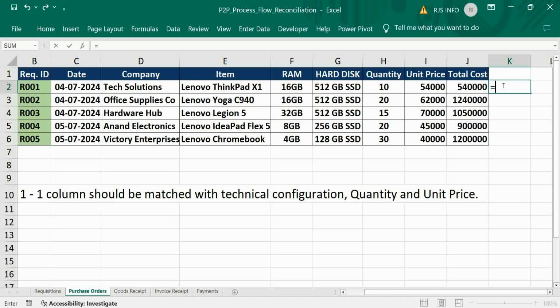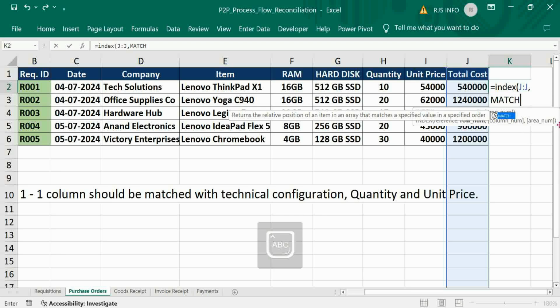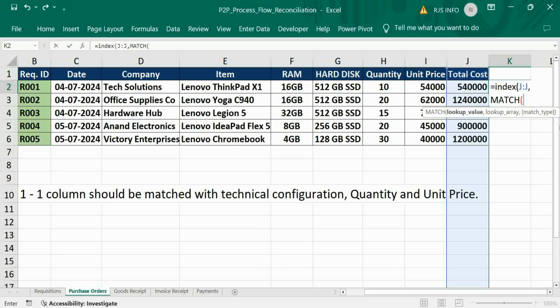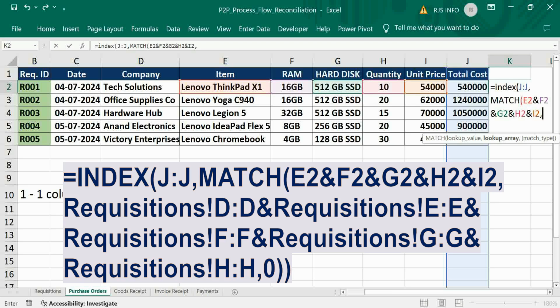So INDEX, comma, MATCH. First it should match with model, then RAM, then hard disk, then quantity, and last unit price. Okay, the same thing should be there in the request.